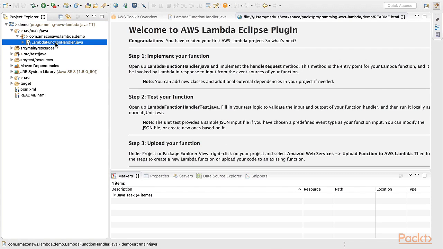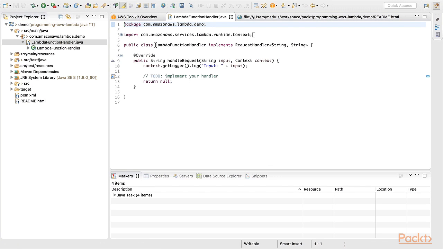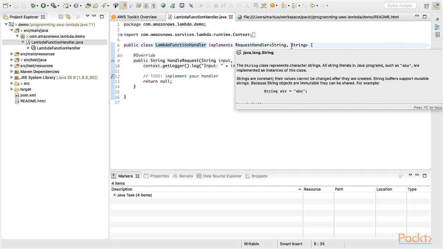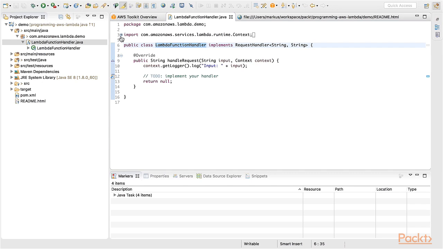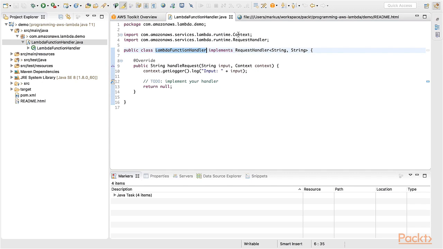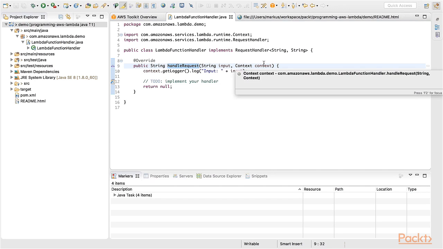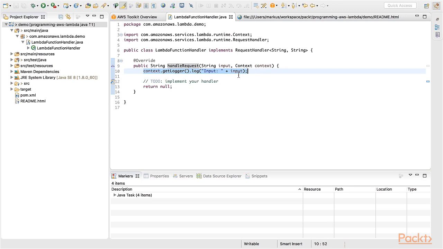Okay, let's take a quick look at the Lambda function handler. So what has been auto-generated for us is a Java class with the name LambdaFunctionHandler that implements the RequestHandler interface using as an input a string and as an output also a string. And we can also access the context object. So right now our Lambda function handler is pretty simple. We have this handleRequest function which takes two parameters, an input of type string and a context object. And what it does is it just logs out the input.